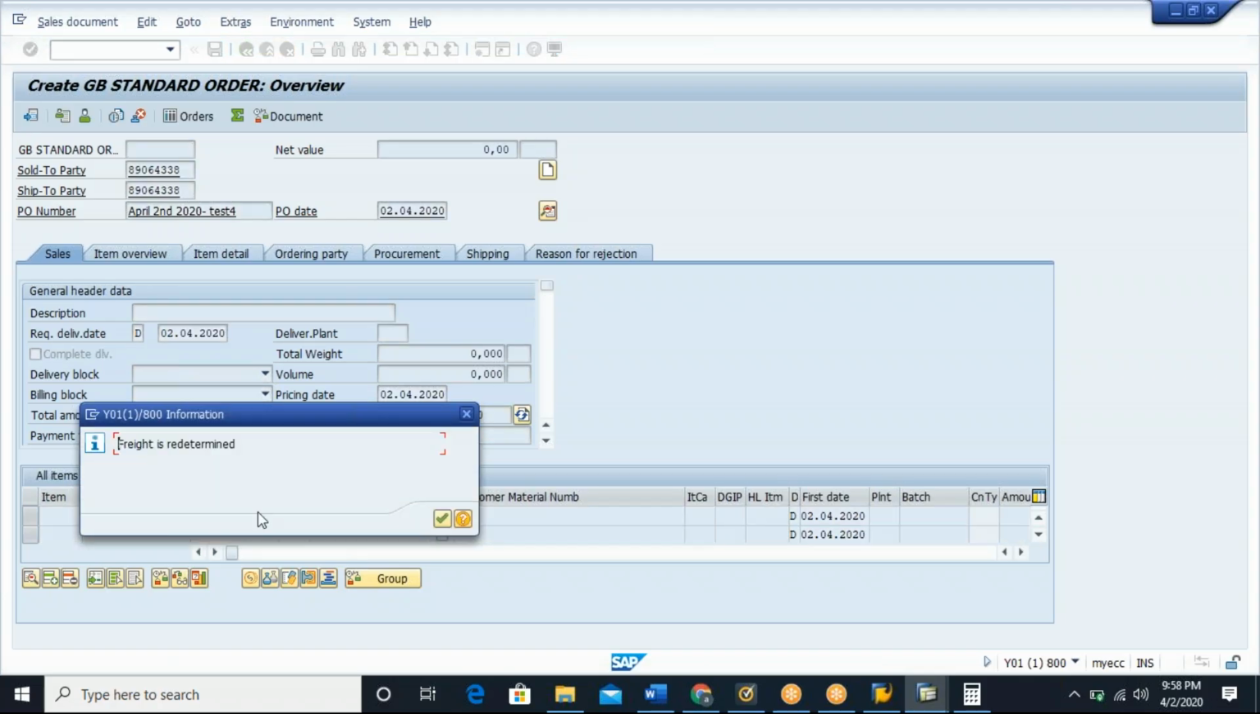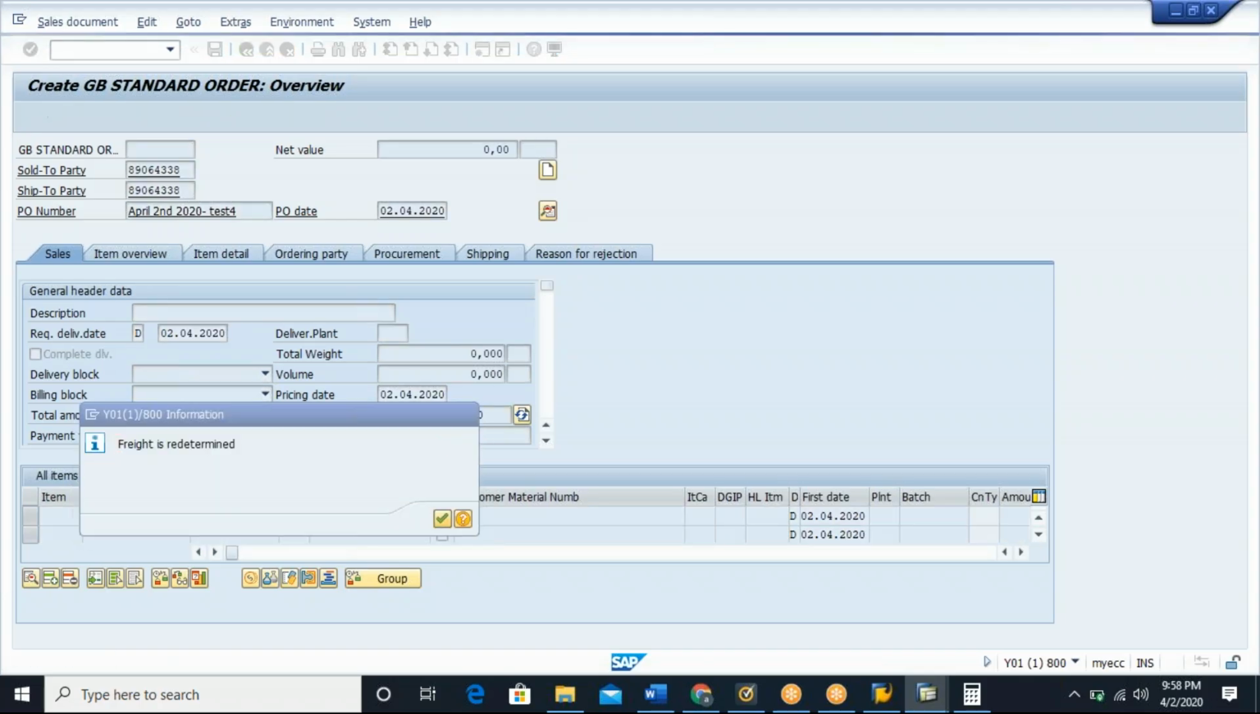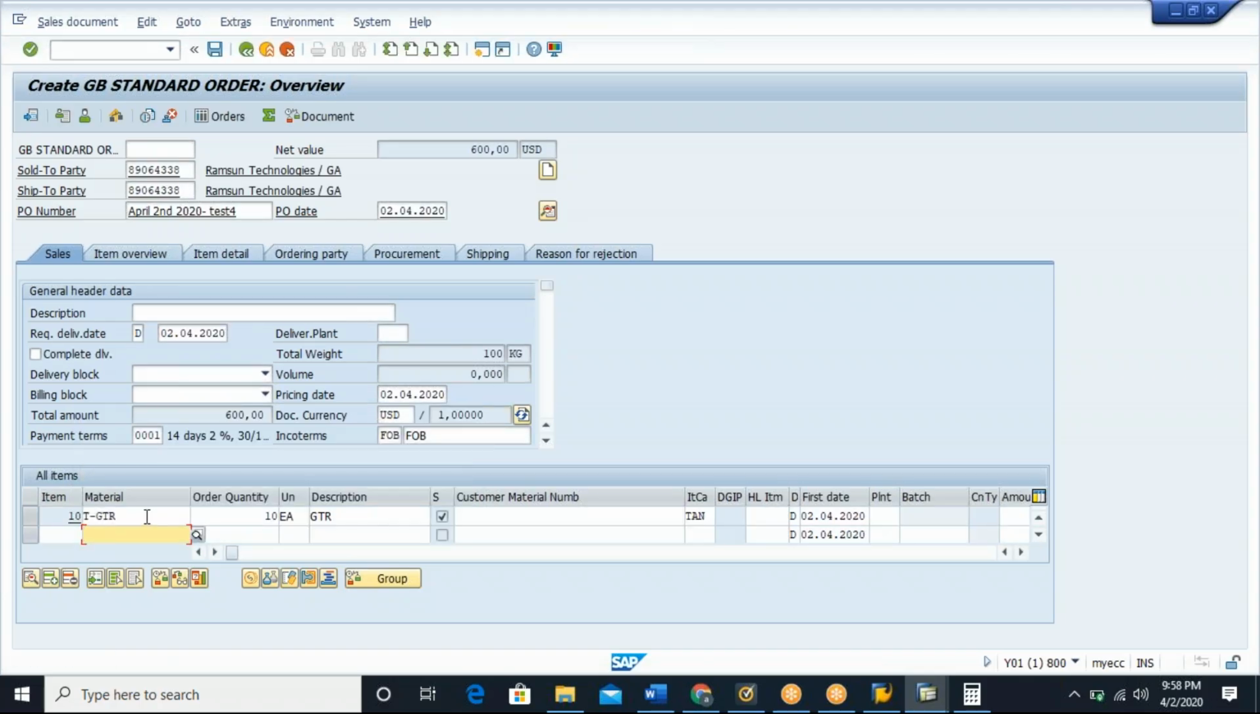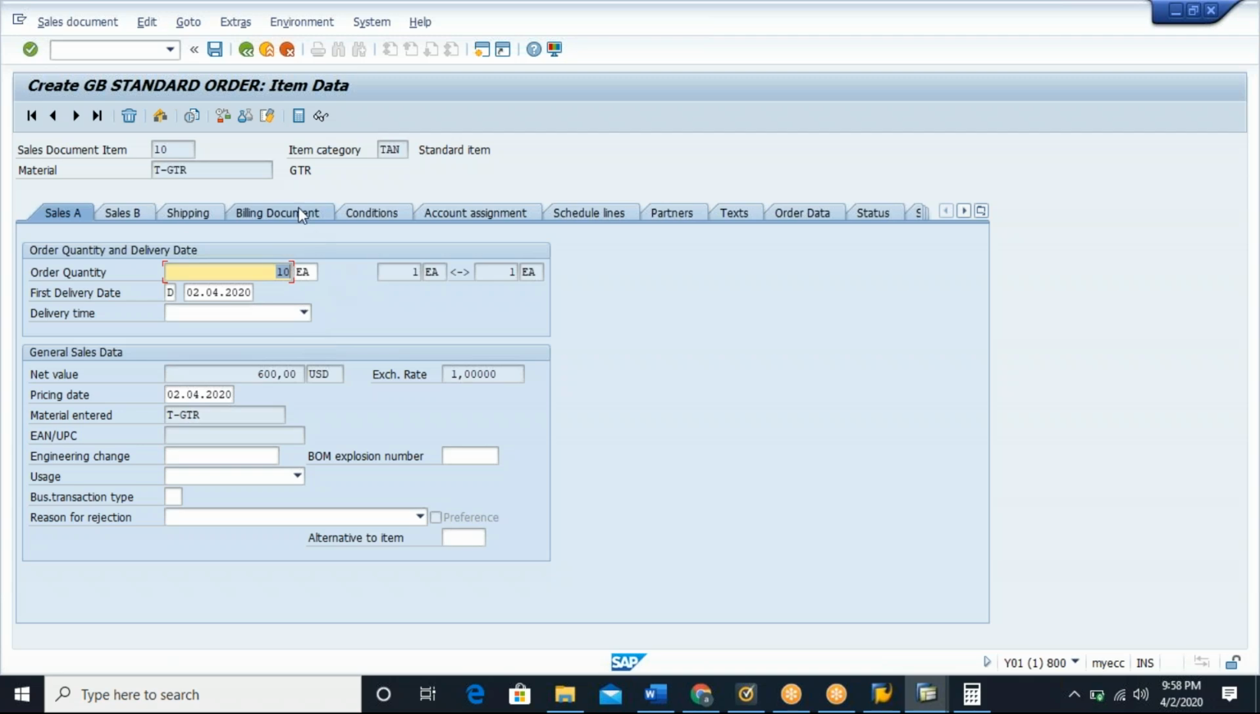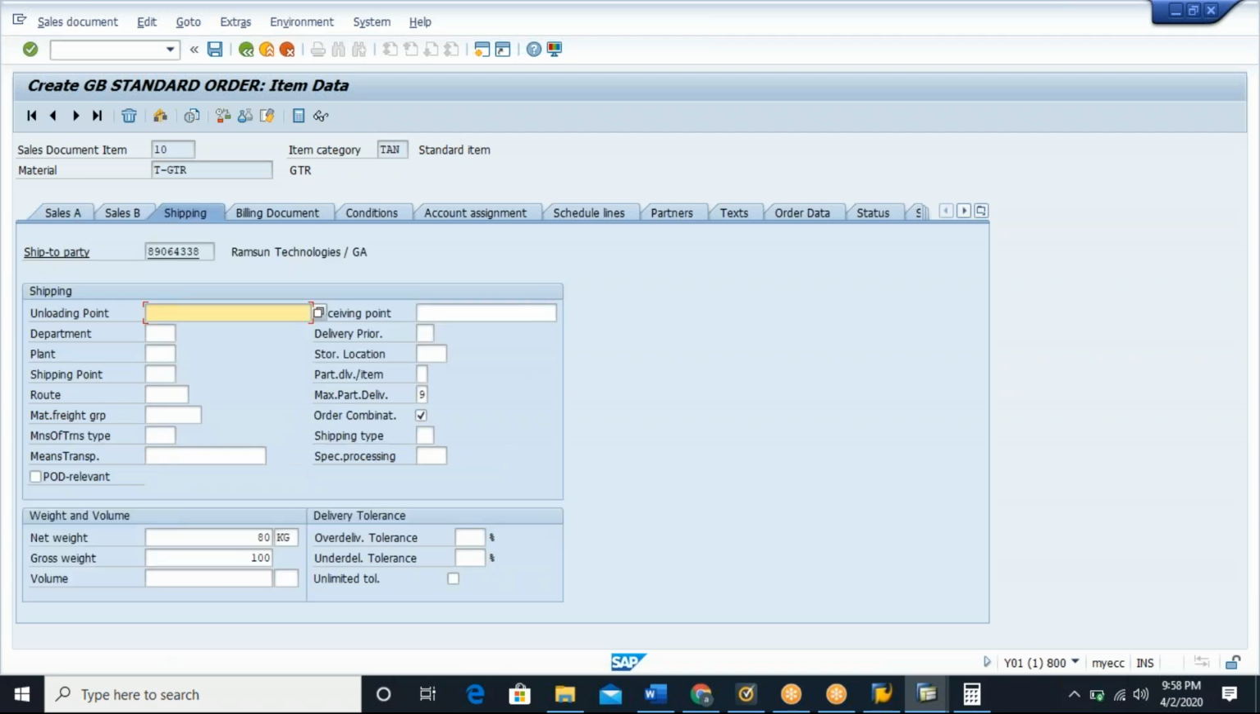Okay. So if I go to the shipping tab, it came, right? So new orders it will take automatically. Yes. For an already created order, we have to go and update.